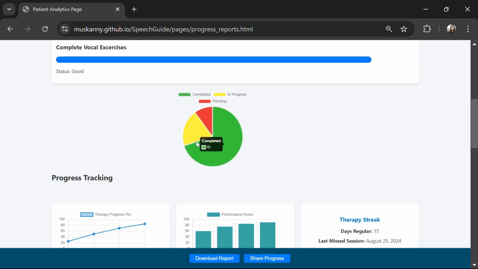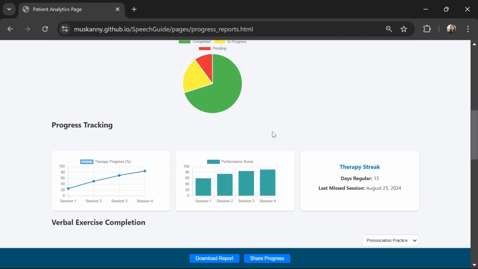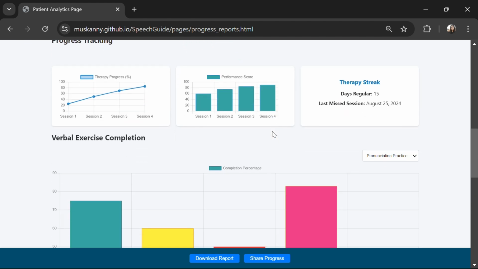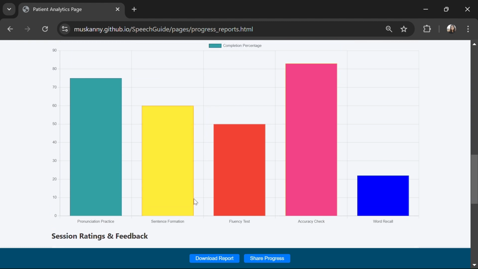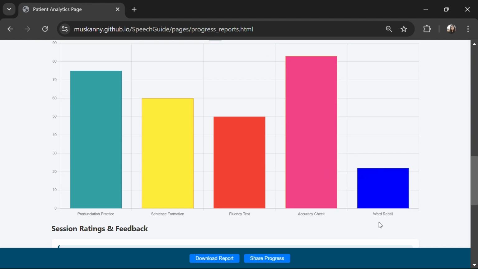Next up, we have some visual representation for the therapy goals, and this can help the therapist analyze the progress of the patient and make plans accordingly. Then we have verbal exercise completion. Here you can see different exercises and their measures, which, for example, for the accuracy check exercise, the patient is performing really well, but for the word recall exercise, the patient is not performing very well.